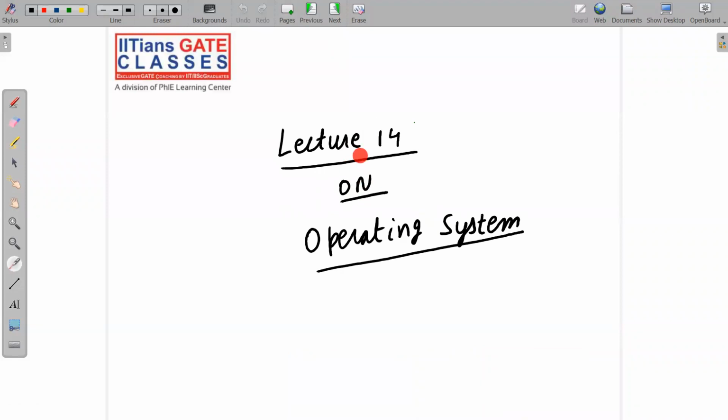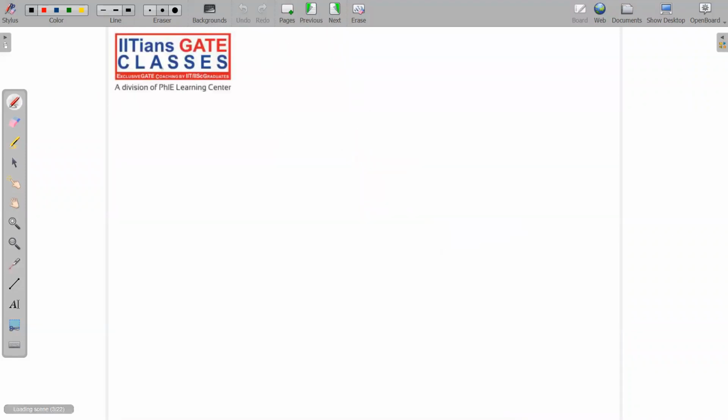This is lecture 14 on operating system, and in this lecture we are going to start a very important topic, that is deadlock. Many times questions have been asked in GATE, NET and other competitive exams. This is a very important topic. So first of all, let me explain what exactly is deadlock.